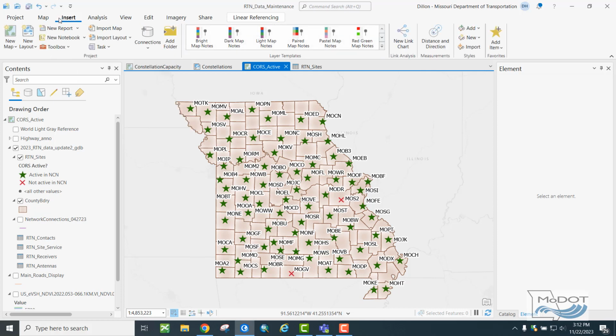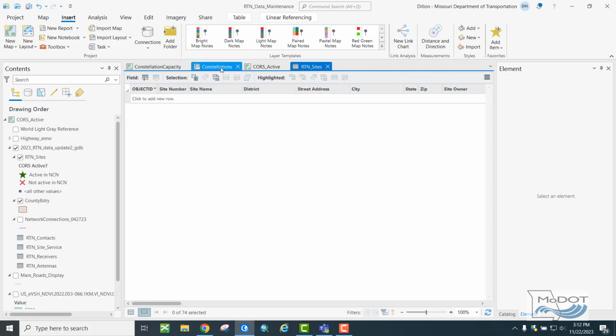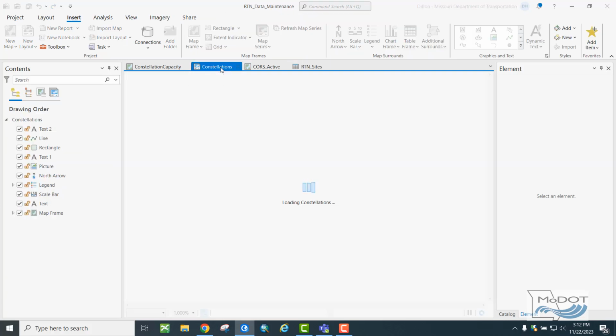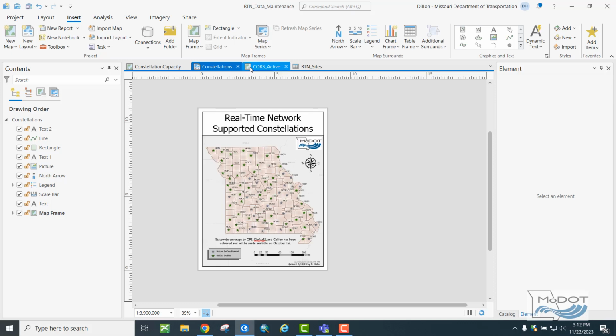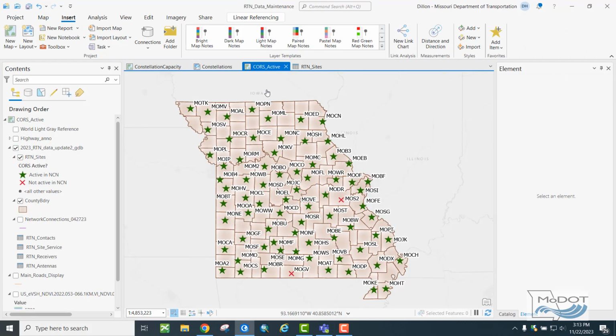Which ribbons are available is context sensitive. Depending on what you have selected in your main view, different ribbons may be available to you. I won't go over many of the individual ribbons here in this video, but I will go over just a couple of the major tools that have changed function between ArcMap and ArcPro.